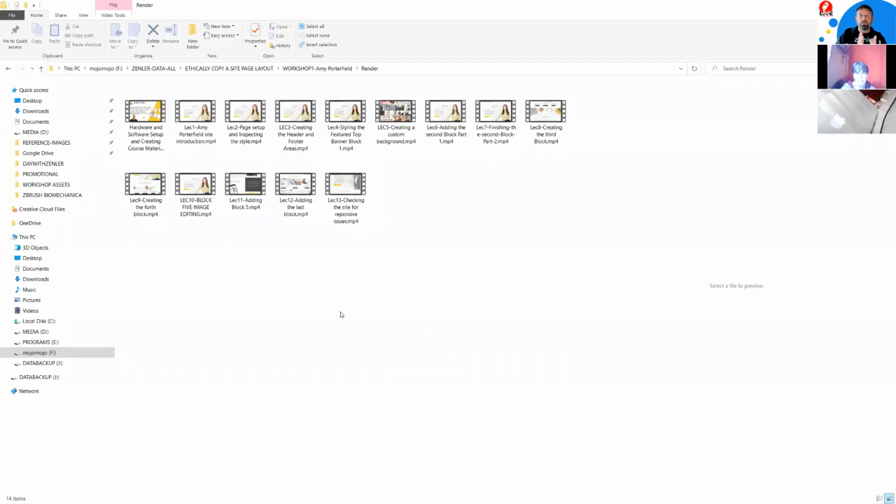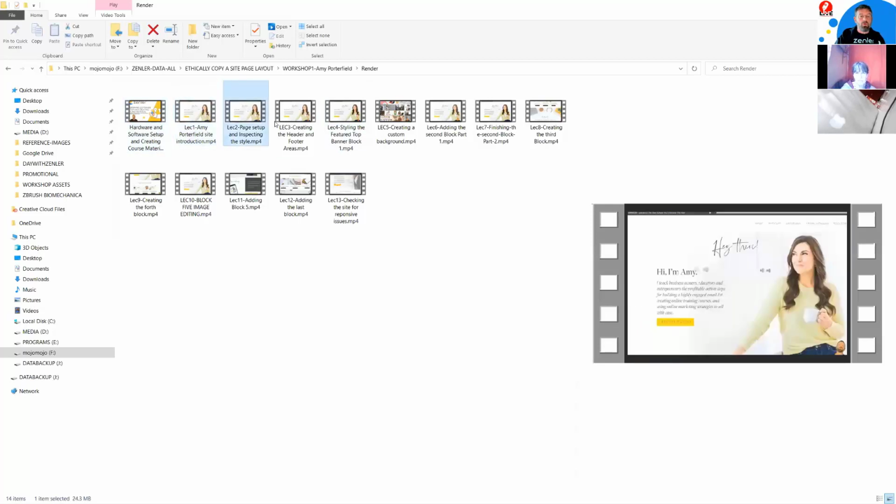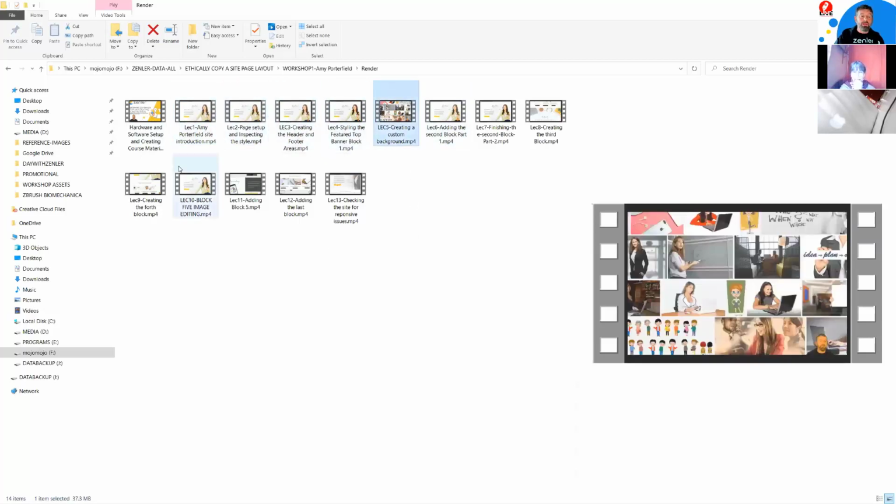I call it render because when you're pushing stuff out from an editing program, it's called a render. So it renders the file out. So I label it render. I know these are all the files for that particular course, and they're labeled 1, 2, 3, 4, 5, etc. So I always label them.